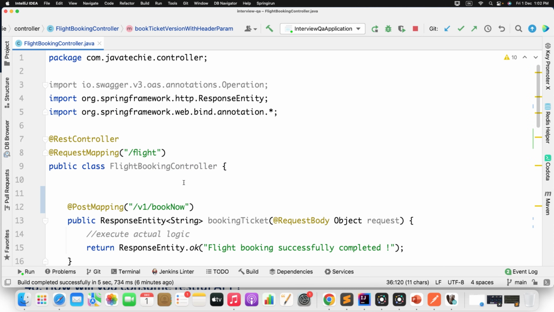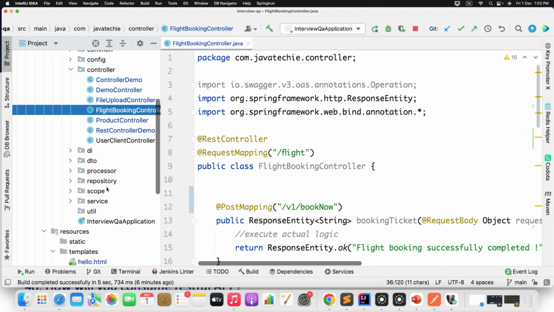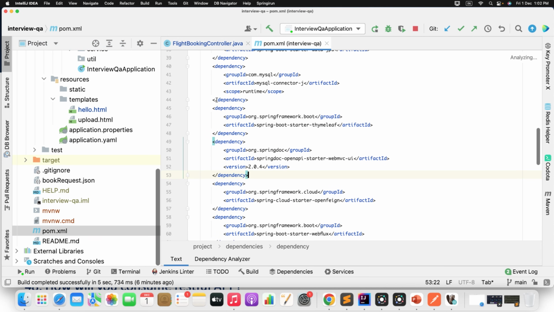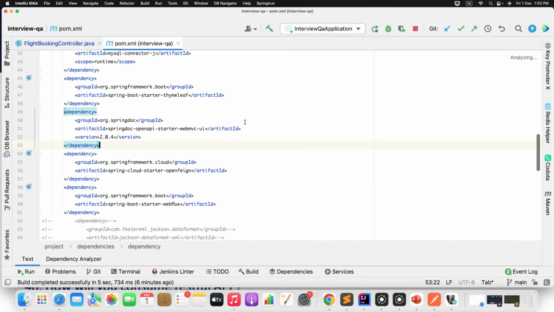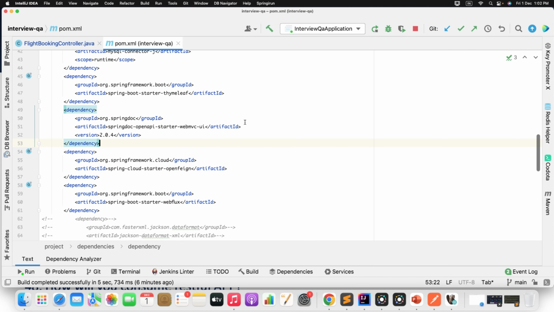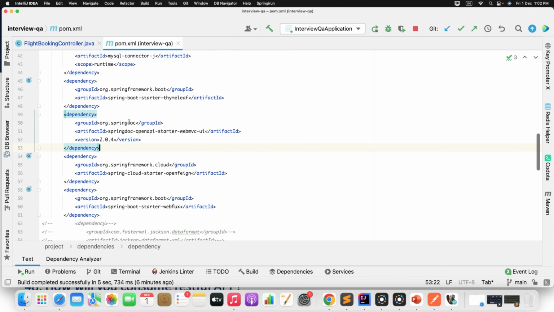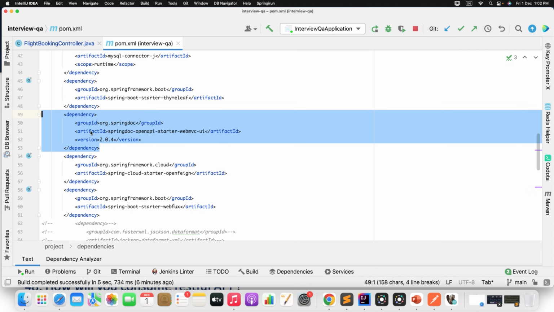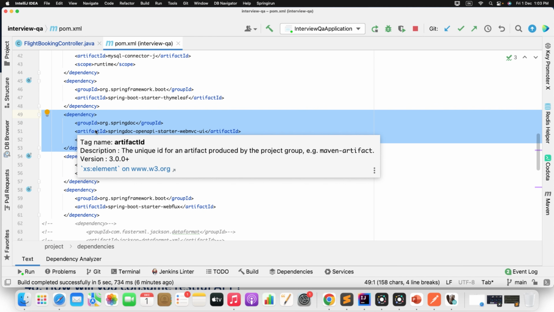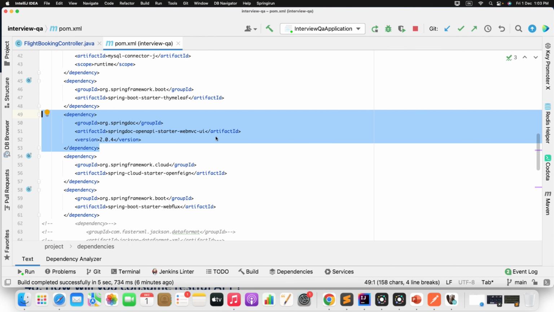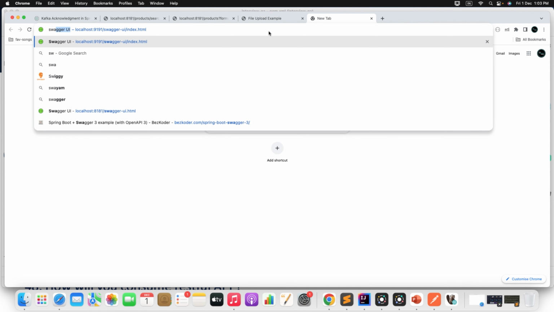Just go to the IDE, go to the project, go to the pom.xml. First you need to add this dependency, this one, org.springdoc OpenAPI starter webmvc UI. You need to add this dependency, then everything will be done behind the scenes by Spring Boot itself. So since we started the server, let's go to the browser and I'll just trigger Swagger.